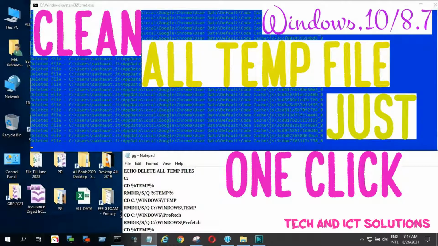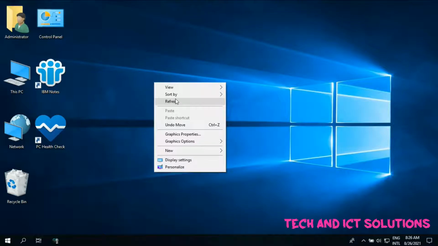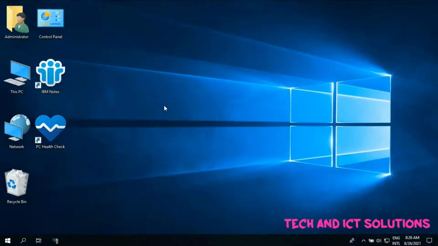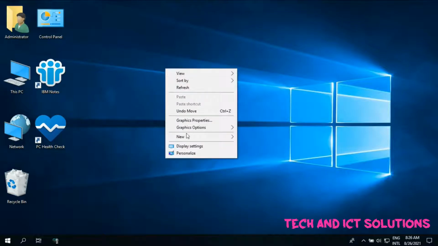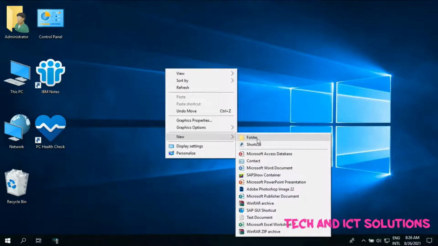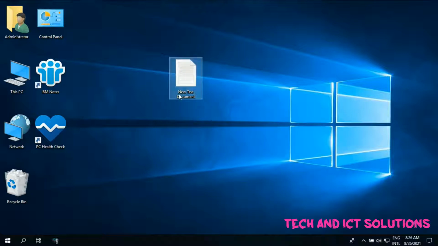Friends, this video shows how to delete all unwanted temporary files on a PC with just one click. At first, open a notepad and paste the below text. See my video description box about this text.